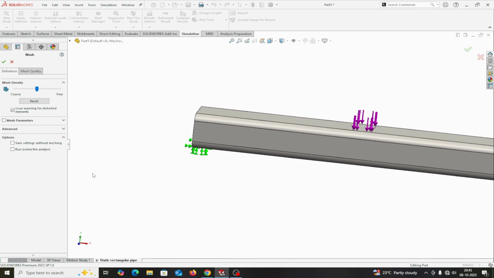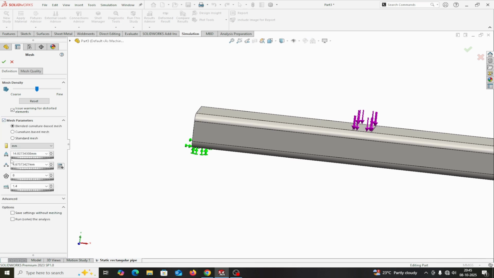This is the mesh. In the mesh parameter, this is the size of the element, and this is the tolerance between the elements. This is the default. I am taking the standard mesh only. If you move this density to the finer side, it means we will get more accuracy, but our CPU consumption will be more, and the calculation will take more time. So I am taking the middle, the standard mesh.